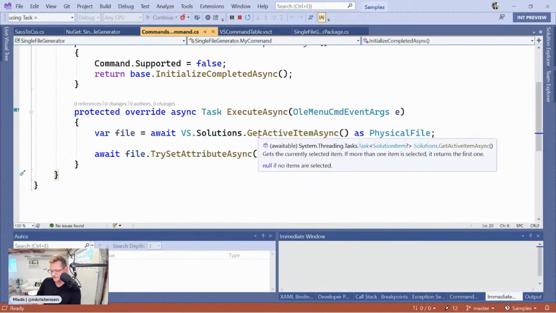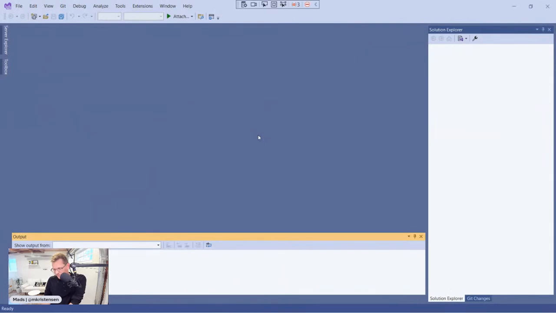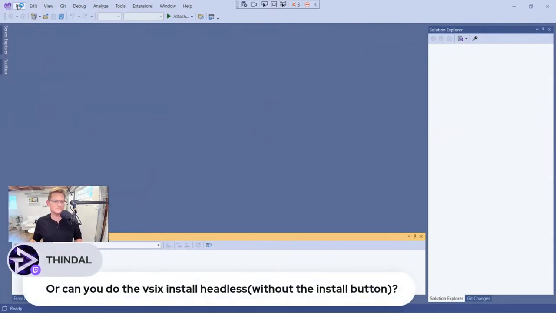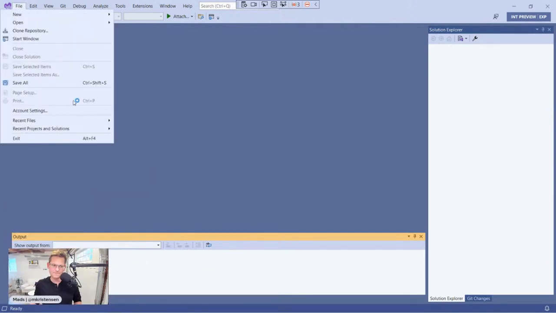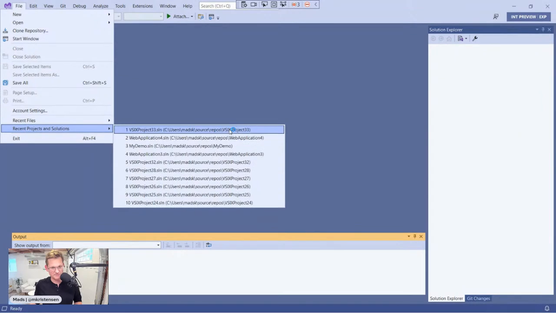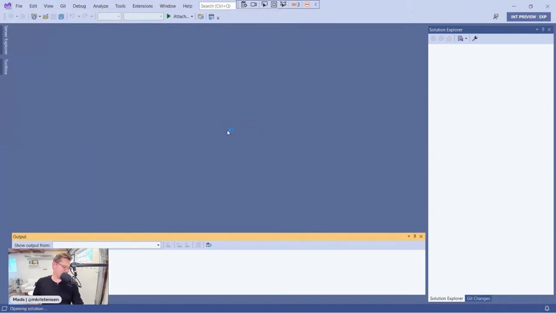Or can you do a VSIX install headless? Thindle asks. Yeah, you can. It's not supported. It's using undocumented APIs, which personally I'm not afraid to use. Go look at my extension manager extension. It's literally called Extension Manager, and it does that.